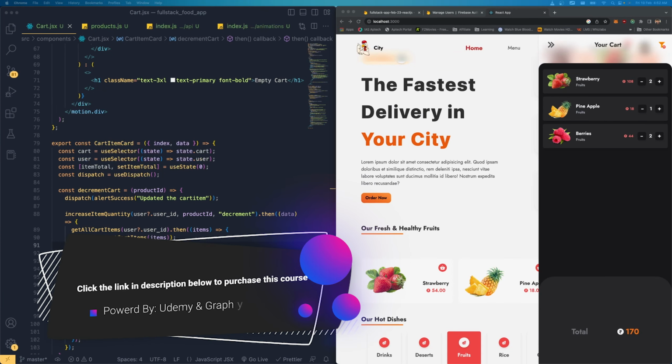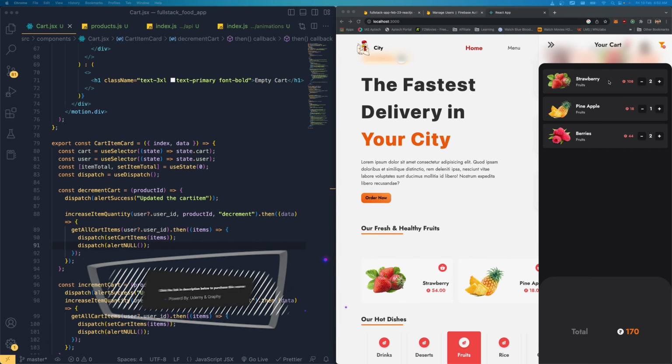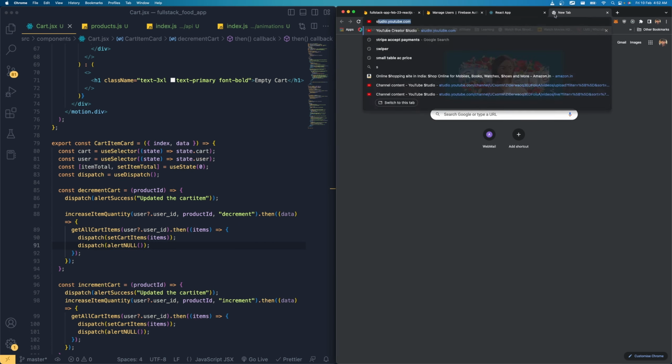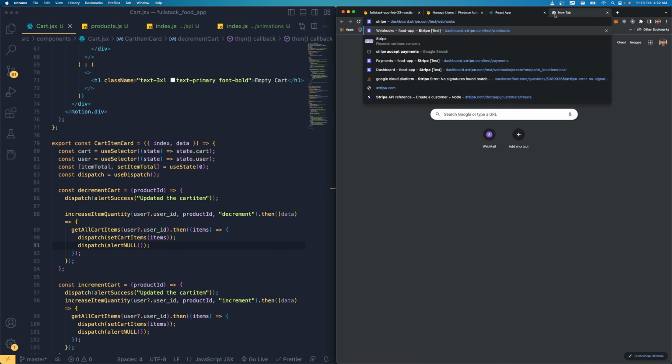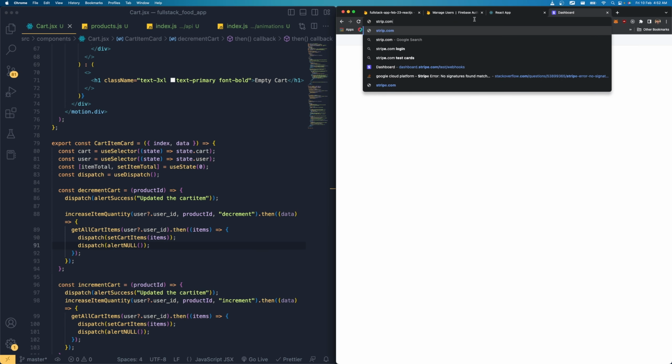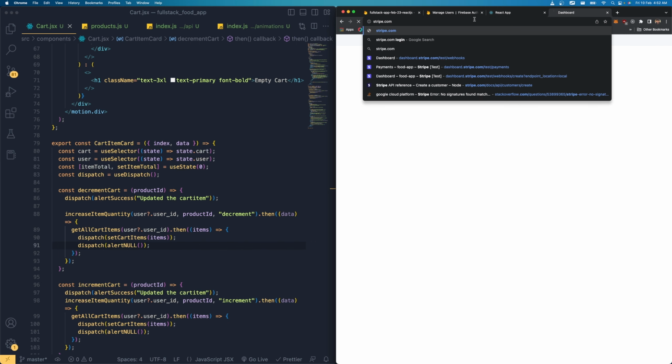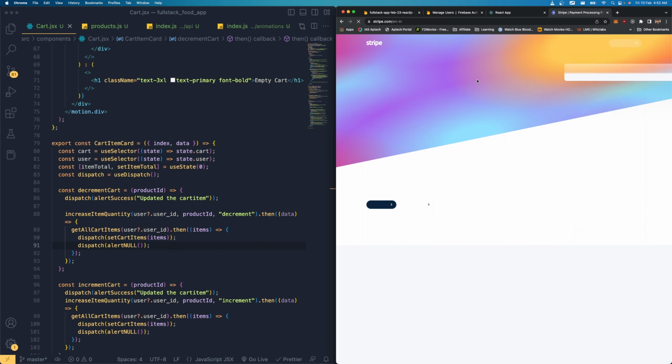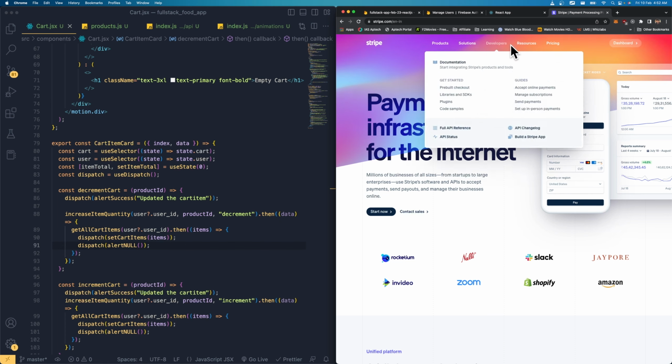All right then, since we successfully created the cards and everything, now what we need to do is add the Stripe checkout payment. So let's go ahead and search for Stripe dashboard, stripe.com. If you click stripe.com, that will take you to Stripe over here.